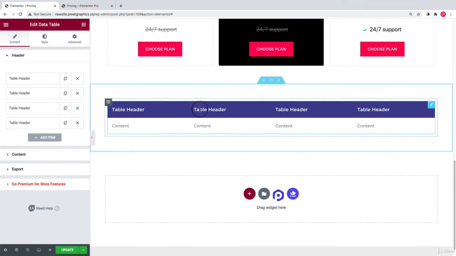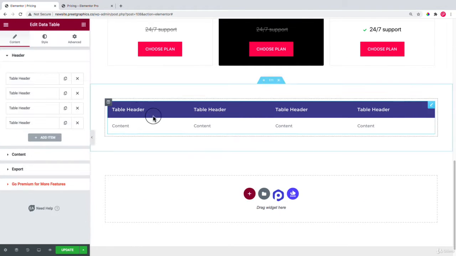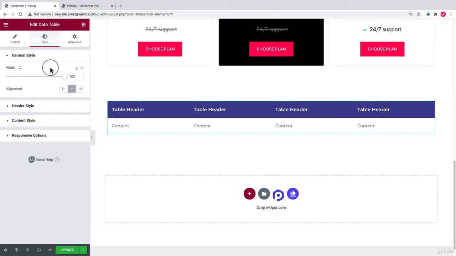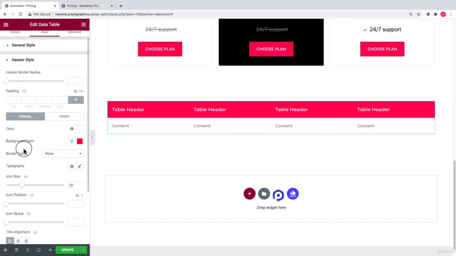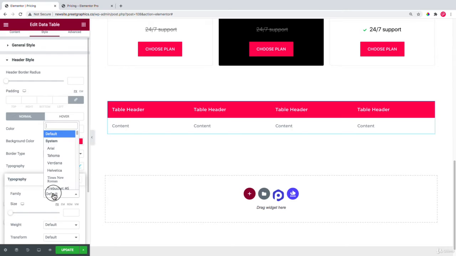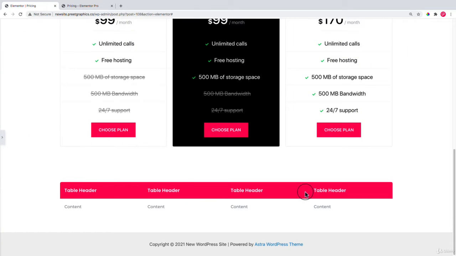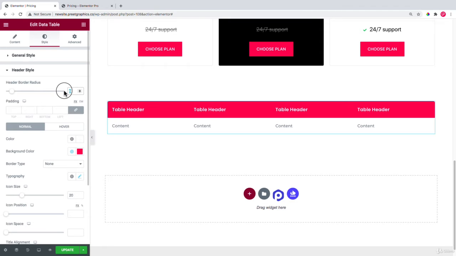And now you can see we have the default data table right in front of us. First of all, let's change the background color and the font. Go to style, and here you can change the width, and here you can change the header style. In the header style, you can change the background color to pink, and I'm going to change the typography to Poppins like this. And here you can also change the header radius like 5. You can see now we have a little bit of radius in our header, but I'm going with 1 radius, or maybe I'm going to turn this off.